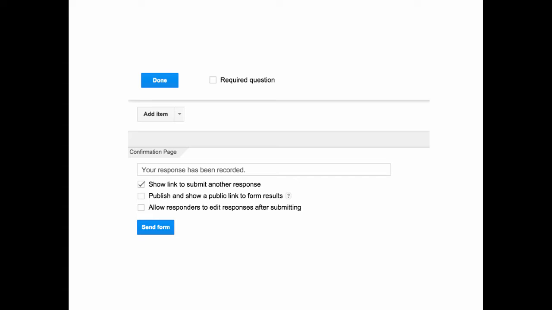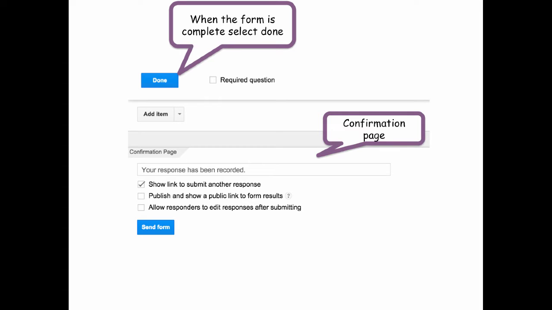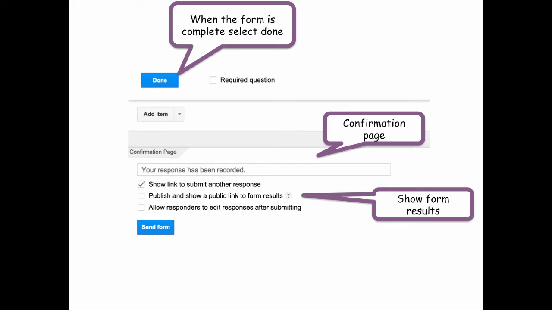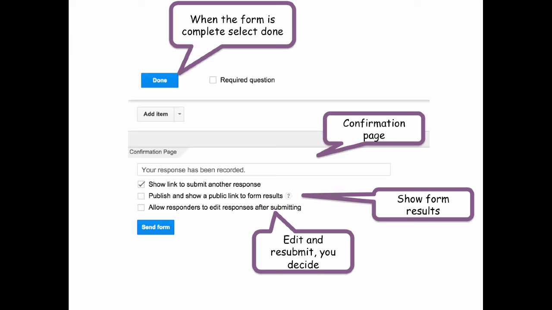So you can personalize this. Thank you for responding to the parent interest inventory or the student interest, whatever it is. You can do that, and then you can also ask for some other features here. Show the form results. Be careful about that because that's going to show the whole class, if you'd imagine. So I don't use that very often.